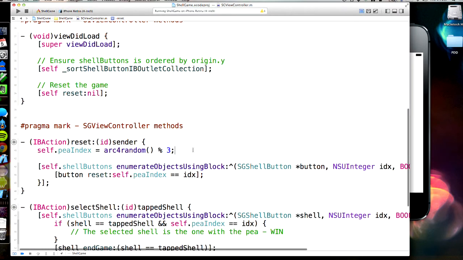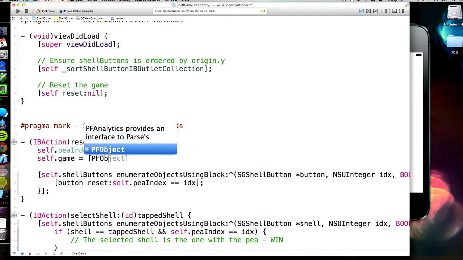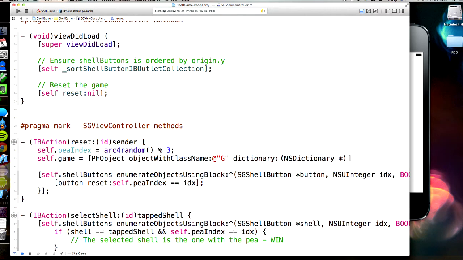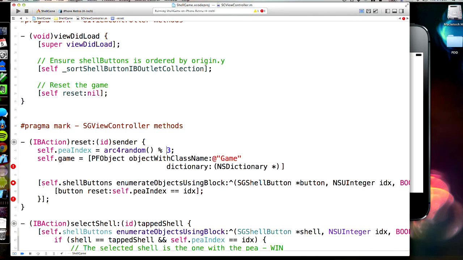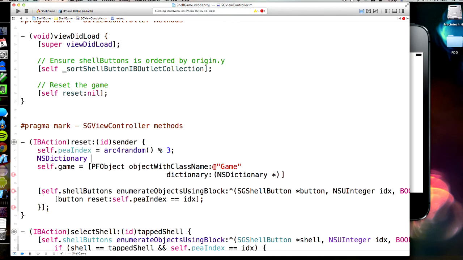And so in the reset method, as we initialize the state for each game, let's set up a game object. To make our lives a little bit easier, we'll initialize it with an initial set of parameters where, by default, the user has not won the game yet. And we'll say p-index here. We'll pass this in so we can maybe run some queries on it later.